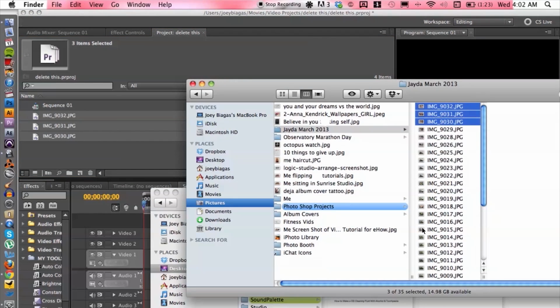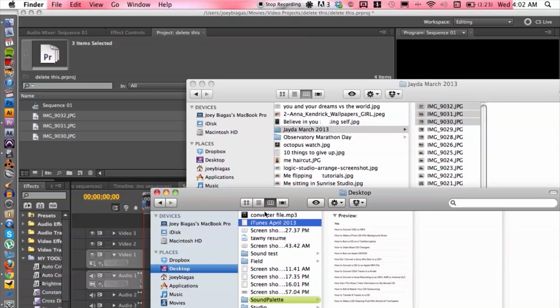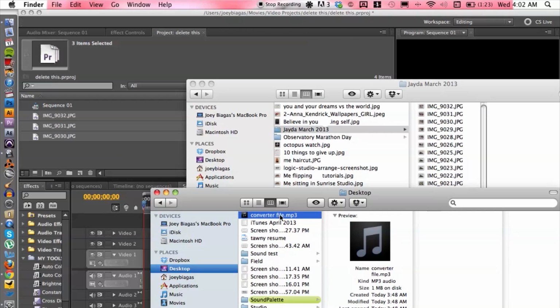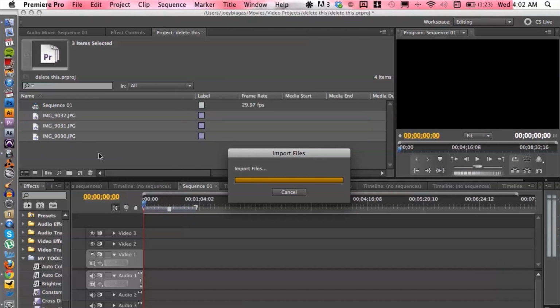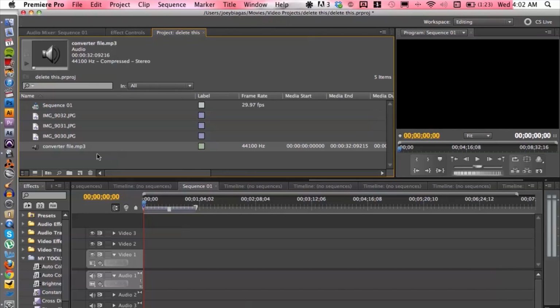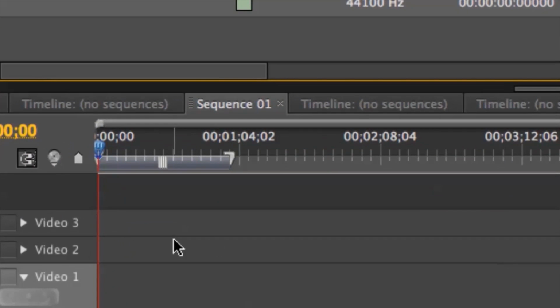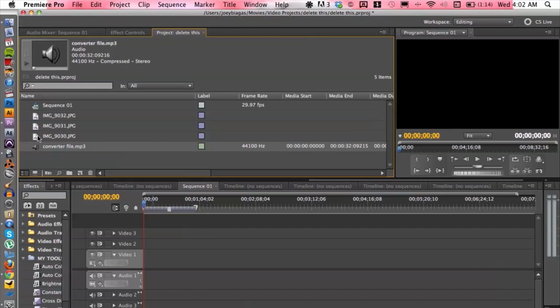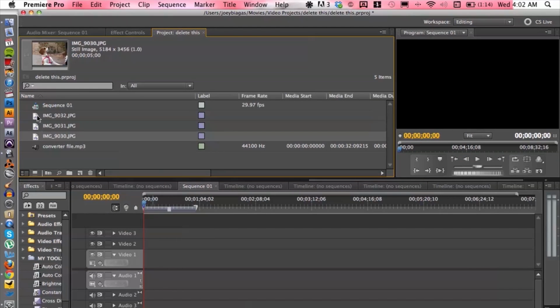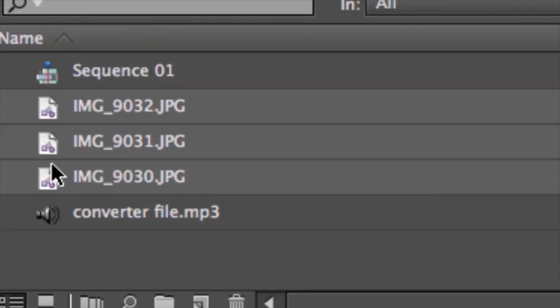Let's go ahead and grab my music, which is going to be this MP3 file here, converter file. I'm going to click and drag, do the same thing to import it into Premiere Pro. Perfect. Okay, so the top half here represents our video tracks. Okay, so what I'm going to do is select all of my images here, my photos, and highlight them like so.